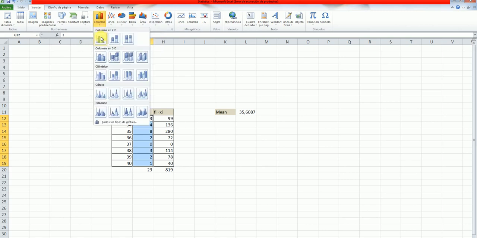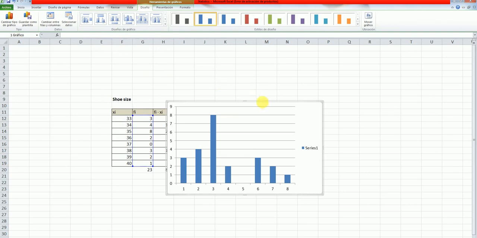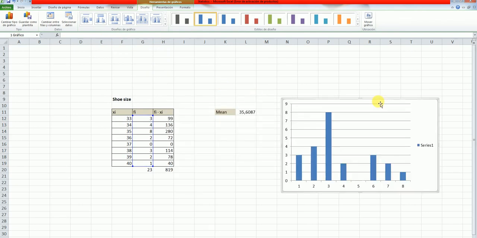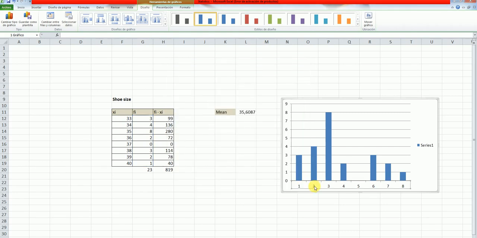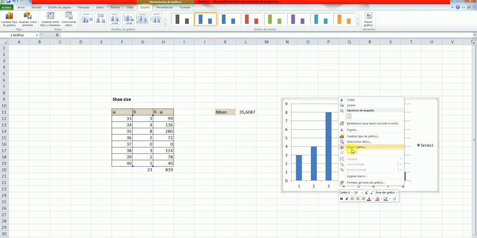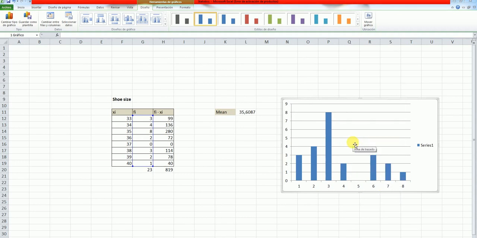The frequencies are okay, but here these numbers are not okay. They go from 1 to 8, and here they should go from 33 to 40. So I'm gonna change that. Select them here. Select these numbers. Click right on your mouse. Let me see. Here. Seleccionar datos. Here.